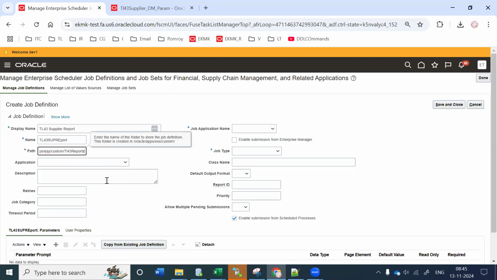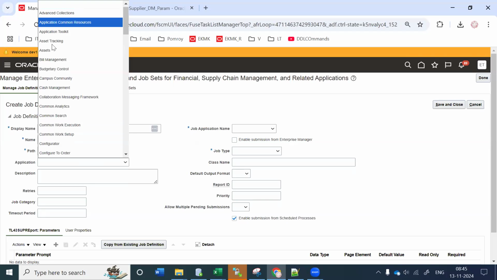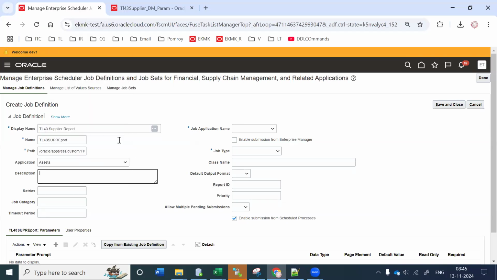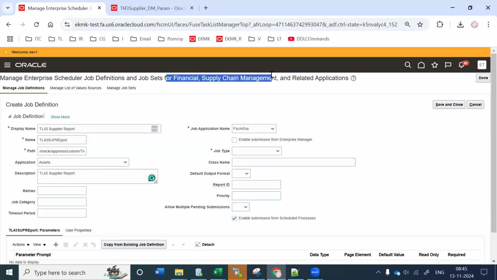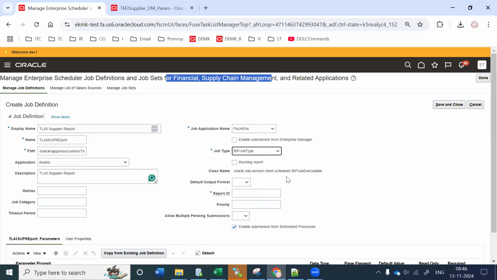The application where you want it saved, I'm going to use assets here. Description, you may add here. Job application name. We are in FSCM, right team? Financials, supply chain management. Use FSCM ESS. Job type, it's a BIP job type. In real time, we'll use only one job type, BIP job type. The rest is out of scope.